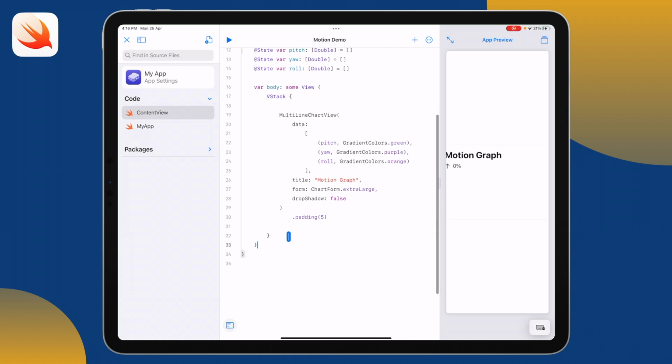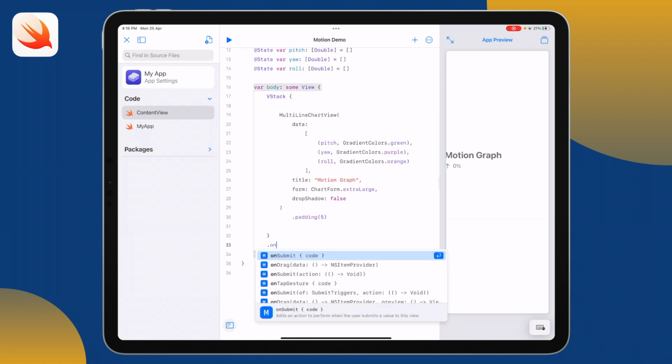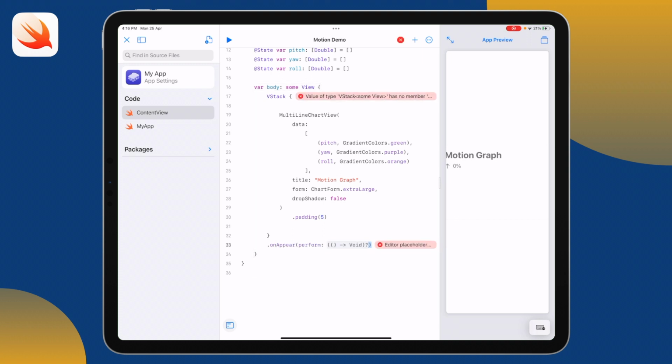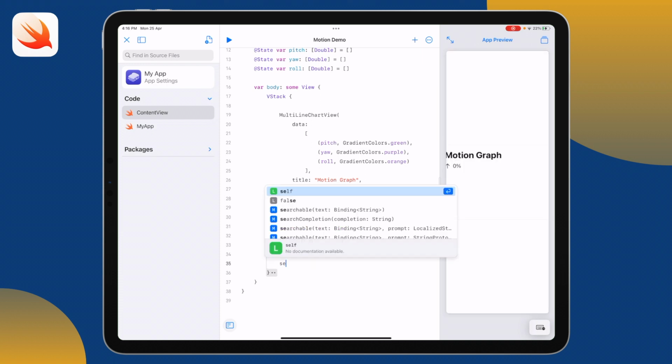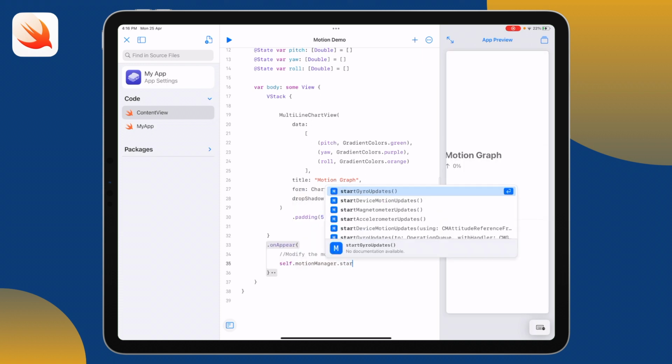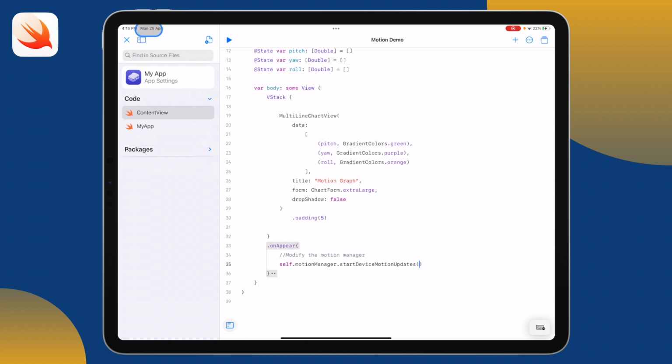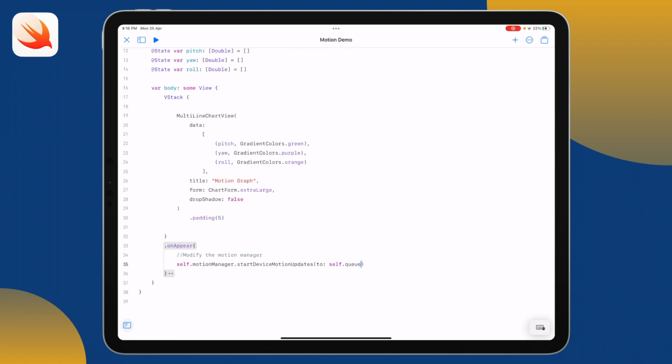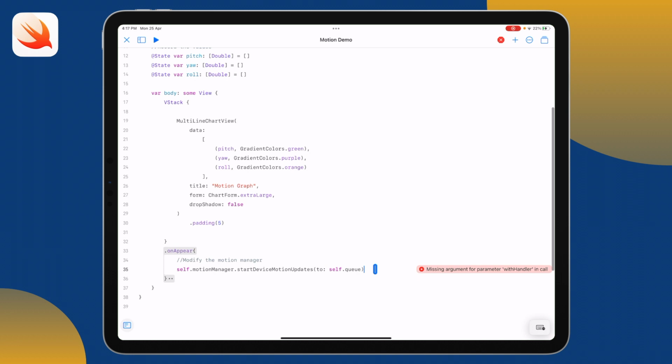Next, I'm going to use the on appear. So this will load up as soon as this view appears. And then from there, I can start to play with the modifier for the motion manager. So find my motion manager. I'm going to start checking the sensors using start device motion updates. Give myself a little bit more room, and then I'm going to use that queue which I created before just to buffer the data a little bit, and then create that closure where I have the data and also the error.